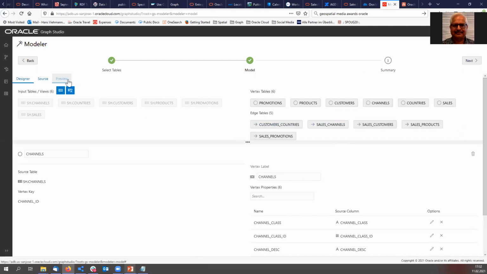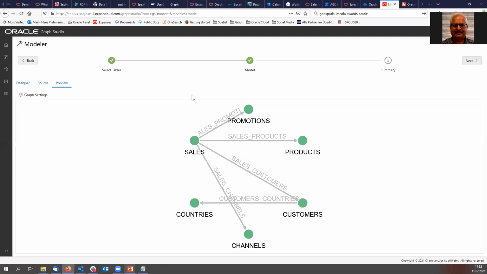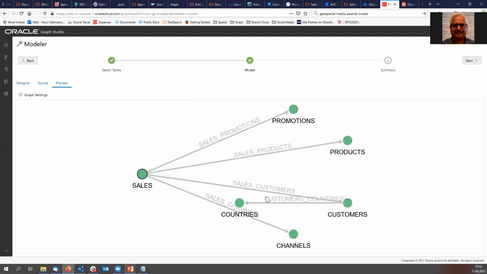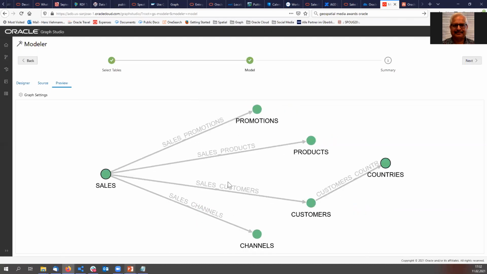If you want to graphically represent it, this is essentially what it would look like, right? You would see you have the fact table here, or what used to be the fact table here, and you would have what used to be the different dimensions hanging off the fact table as vertices in the graph. Right? That's what the modeler suggests.